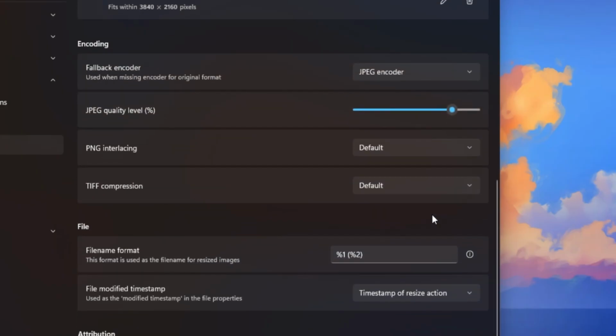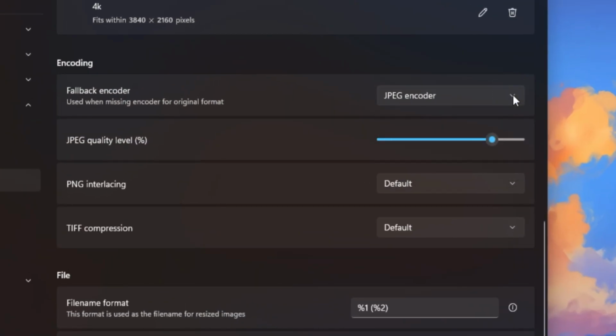Right below the sizes, you see a group of extra options that look more advanced. Here, the tool talks about things like JPEG quality, PNG interlacing, and TIFF compression. For normal use, you do not need to change any of this. Leaving these settings on their defaults keeps the pictures looking good and keeps the process easy.